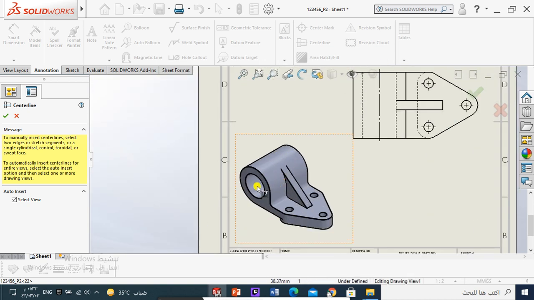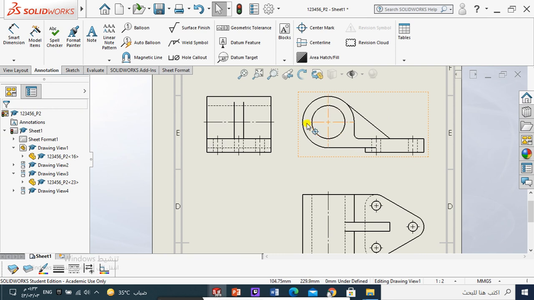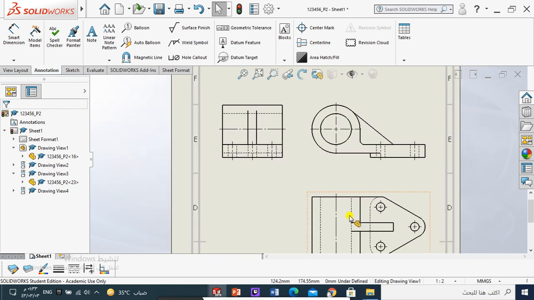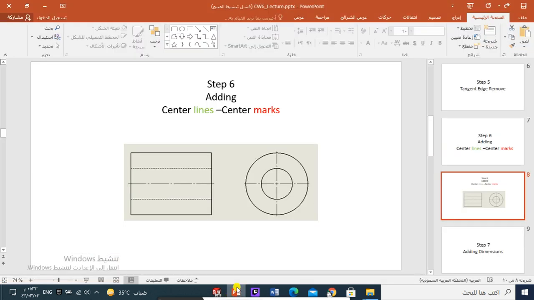Should I add center marks and center lines for the isometric? No, keep it as is. Then click on check. So here we added the center marks, and we added the center lines, as we can see. So this is step number 6, and let's talk about steps number 7 and 8 in the next video. Thank you very much.